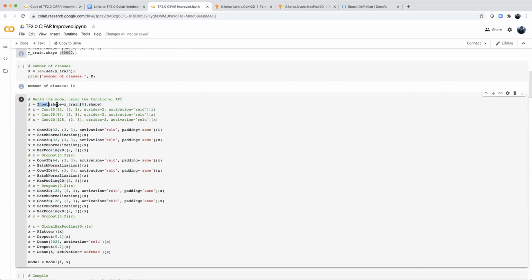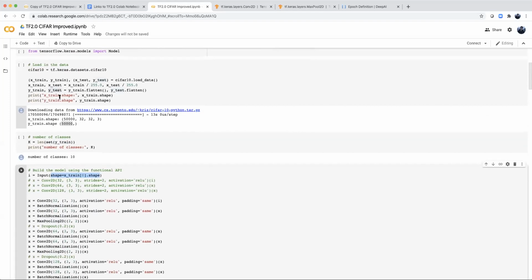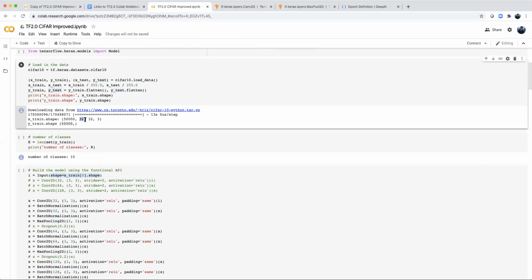And in the input, you have to specify the shape of your training data set. More specifically, you have to specify the shape of the first kind of sample, which is 32 by 32 by 3 over here. Okay, so we don't need that number. We don't need a 50,000 or 5,000 as an input here.